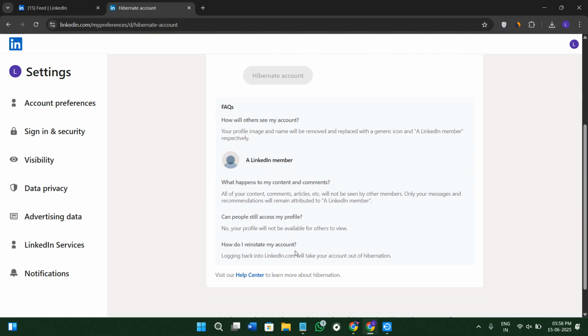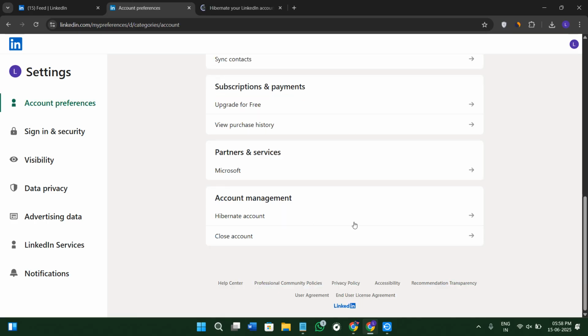If you face any kind of problem while deactivating it, you can click on the help center option and you can contact the LinkedIn customer support team.